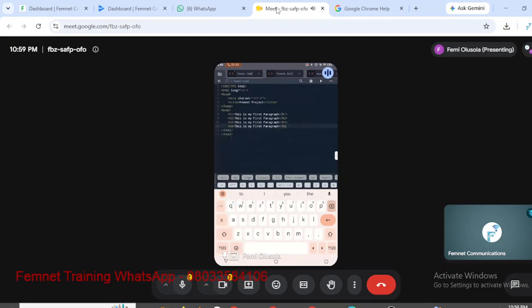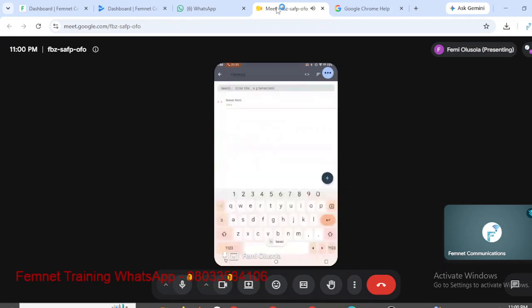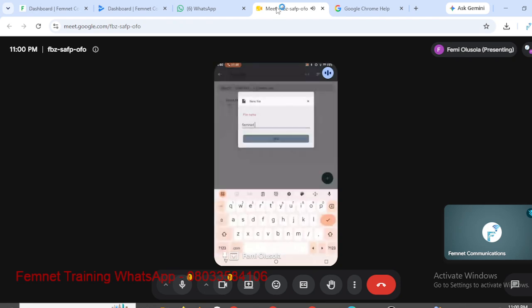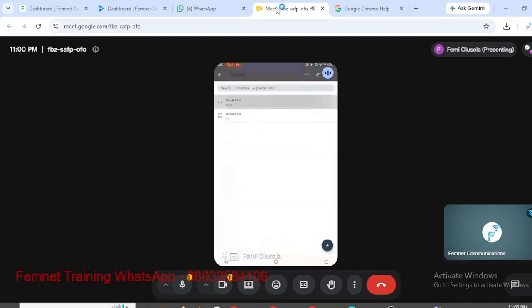So there's a need for me to go and create another file called CSS. So I will go back from this page that I am in. Let me use the back arrow. Let me go inside the folder, and let me write another file. Let me name it Femnet.css. So I'm going to save it. So I'll go back to my HTML.